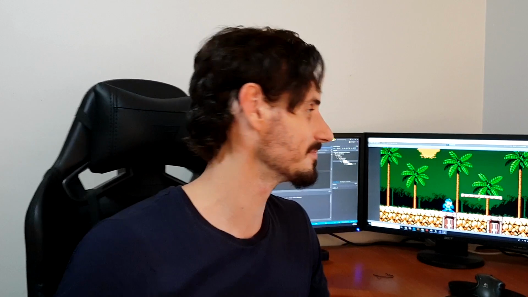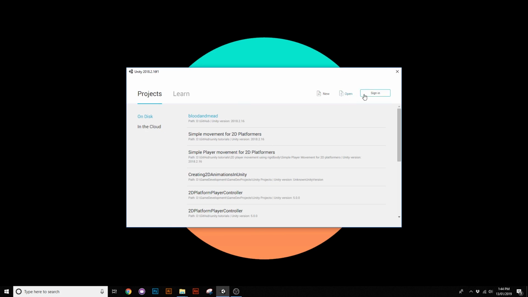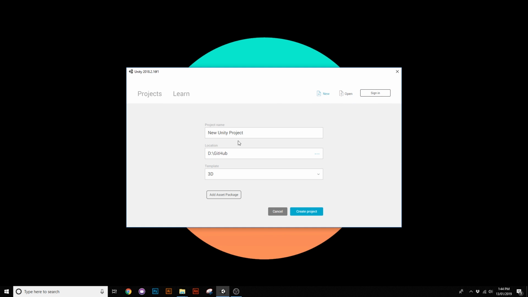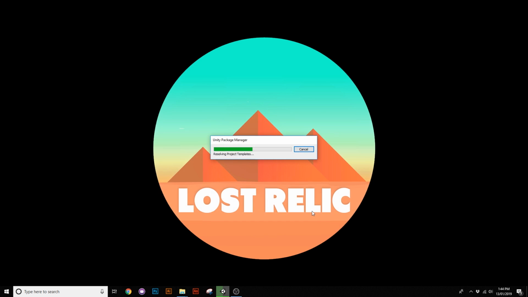Okay, let's get going. So let's get started by opening Unity, making sure our Unity version is up to date. And here we'll create a new project. Let's call this Simple 2D Player Controller. And from the template dropdown, make sure we've got 2D selected. That'll give us all the presets and orthographic camera and out-of-the-box tooling that complements our 2D workflow.